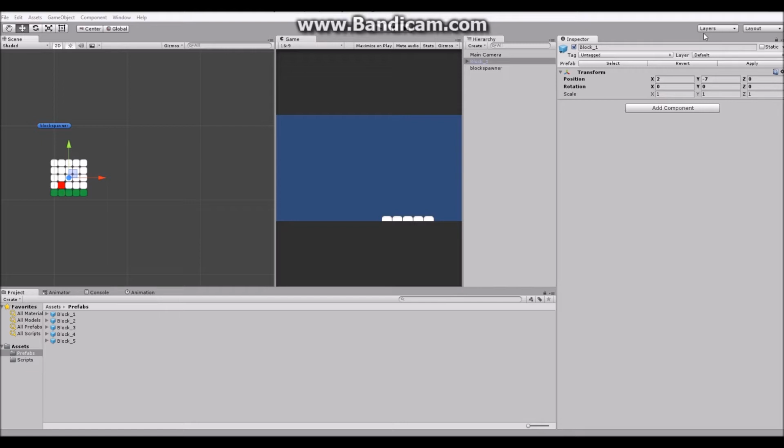So today we're going to be doing player movement, as well as creating our player, some collisions on the ground, and deleting blocks that we've already passed.